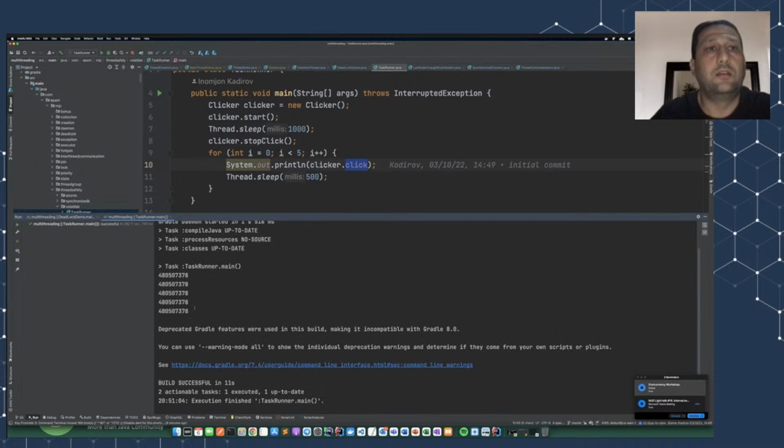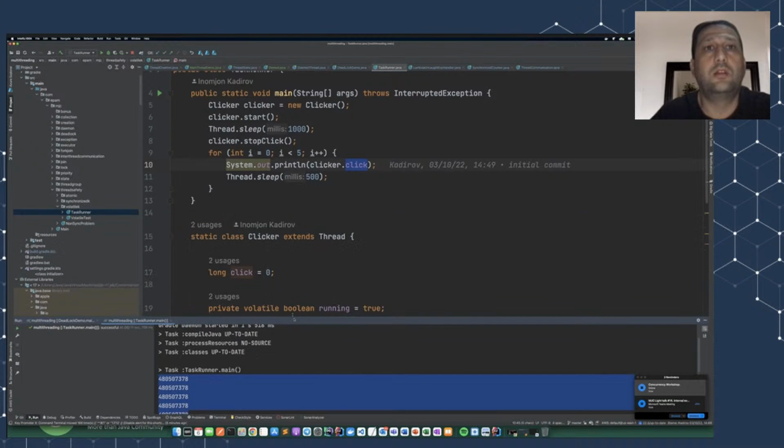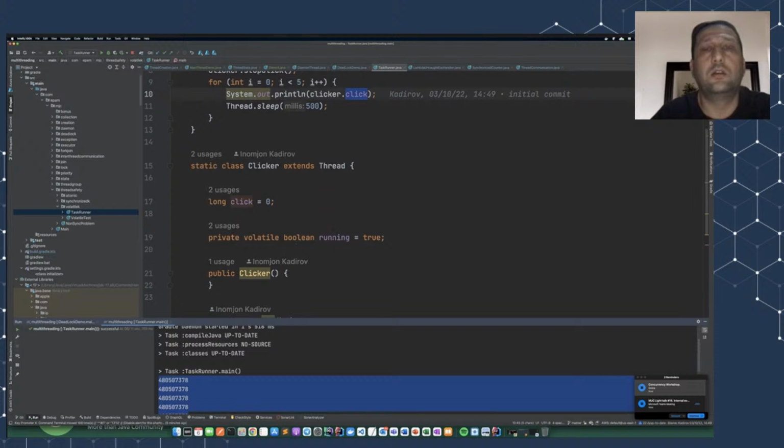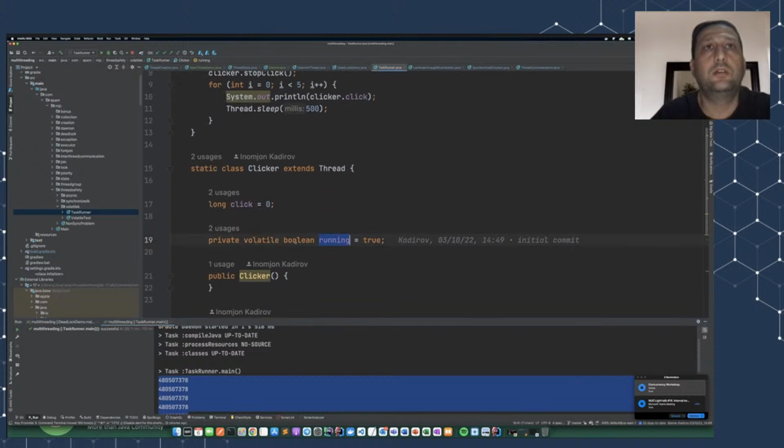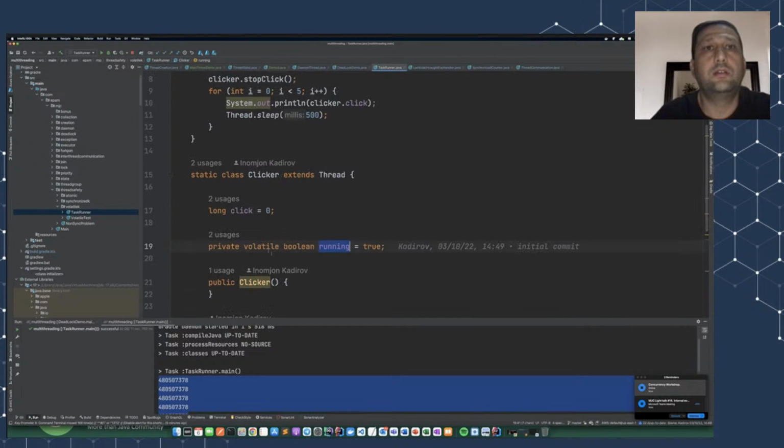As you can see, all the values are the same. Why is that? Because we use volatile while changing the running flag. If we remove it, you can see the difference.